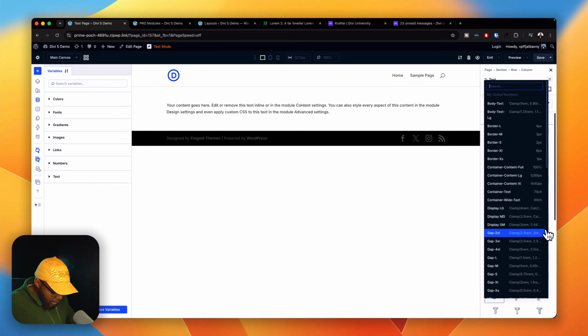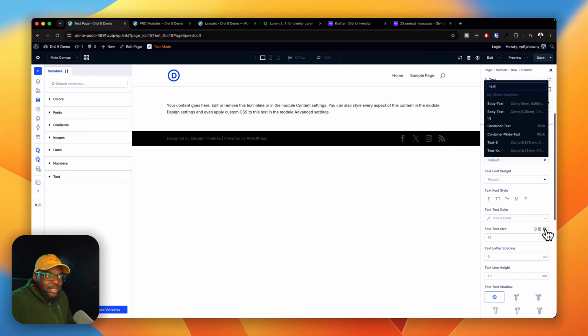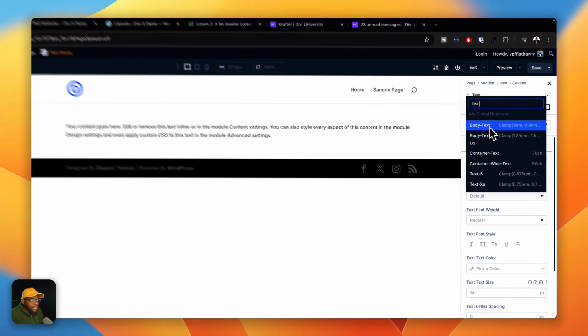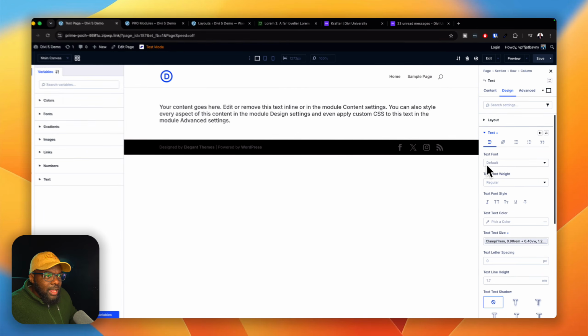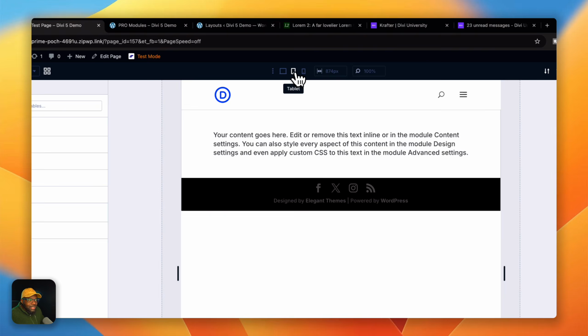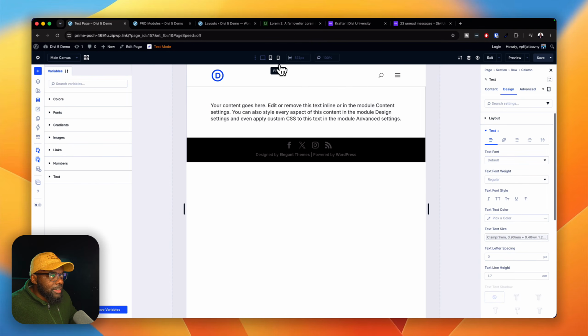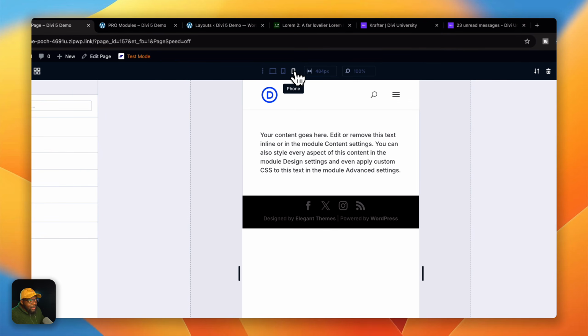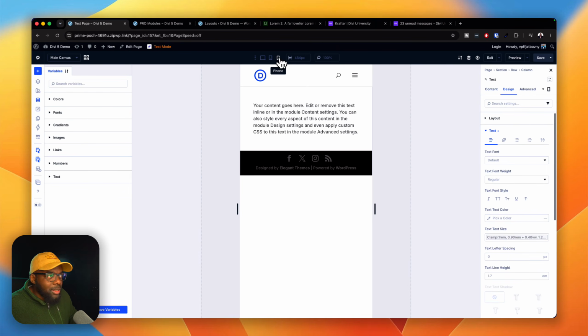So for example, now, as you can see, there's a very long list here. I could just type in text, and I can see here I have body text, body text large, body text small, extra small. So let's say I want to use body text, I can just do that. And that now has given me a value of clamp, which means anything that I do in here does not need to be adjusted on a smaller screen. You can see here it's gone slightly smaller, and now it's gone slightly smaller as well on the mobile device.